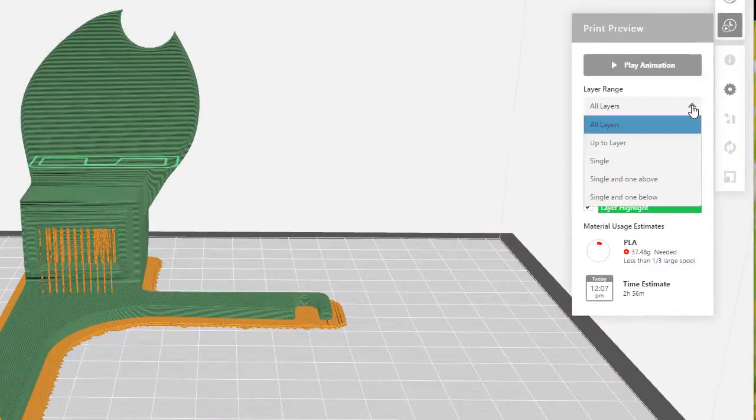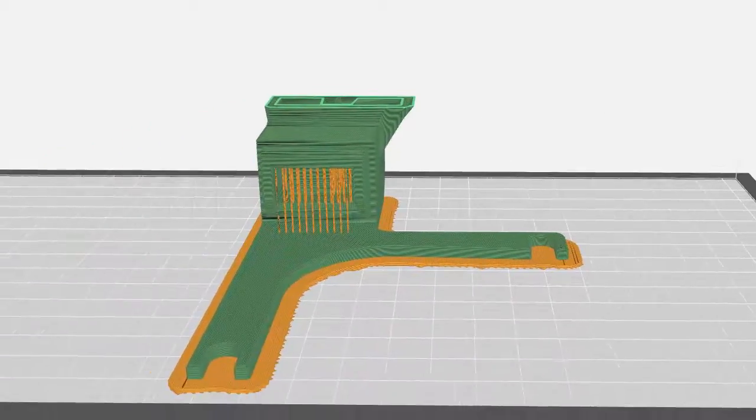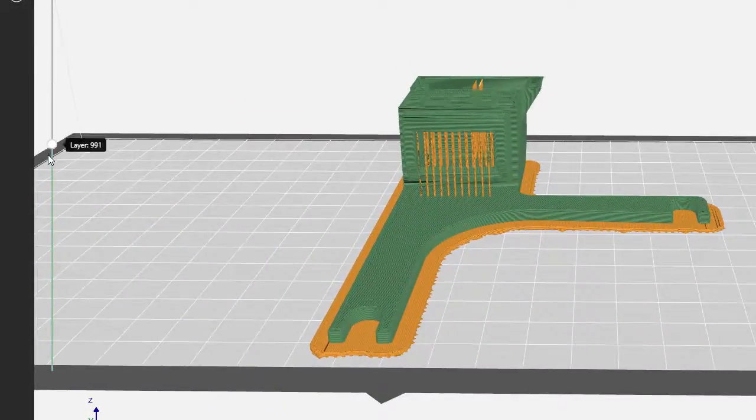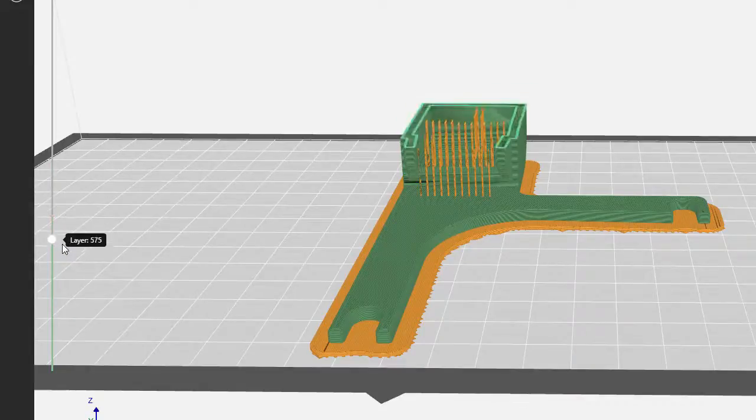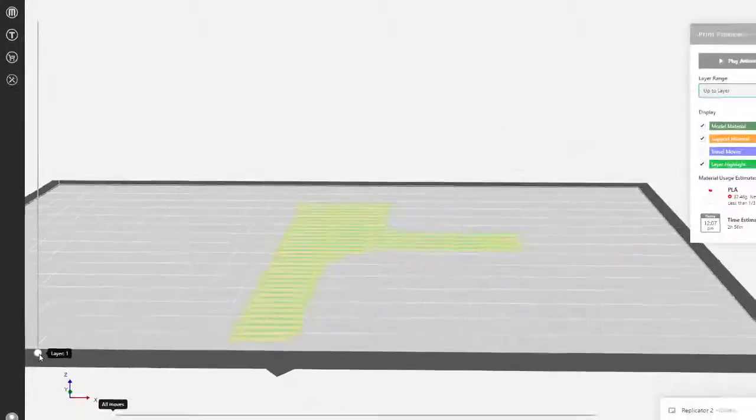To get away from that, or to mimic some of the other different types of previews available from other slicer software, select up to layer. So that way you can see how it's being built up to the layer that you're actually on. So go all the way down to the bottom.